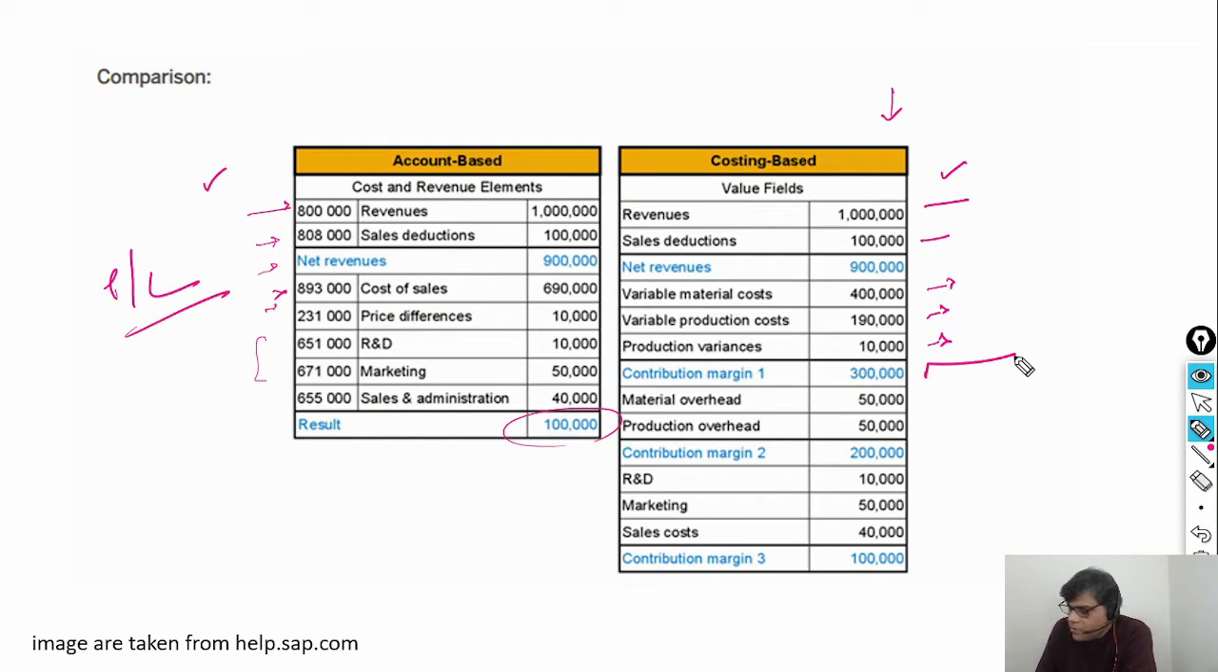So this contribution margin is net revenue minus our cost of production. Then we have some surcharge cost. So when you are calculating the cost, surcharge cost is there. That one is your material surcharge and your production overhead. Now this part is your internal cost, or you can say secondary cost.